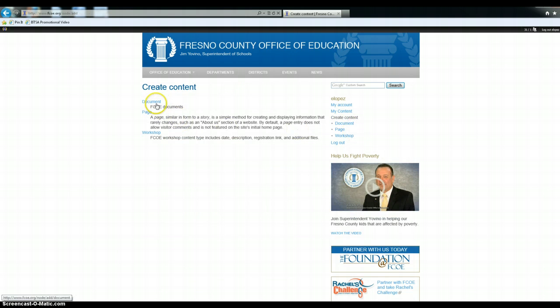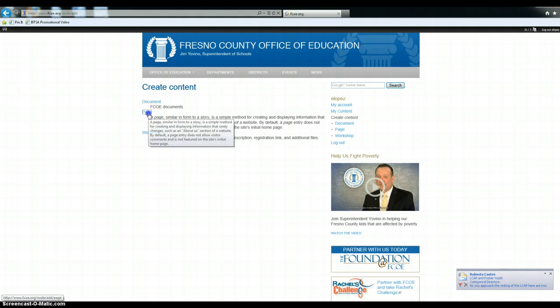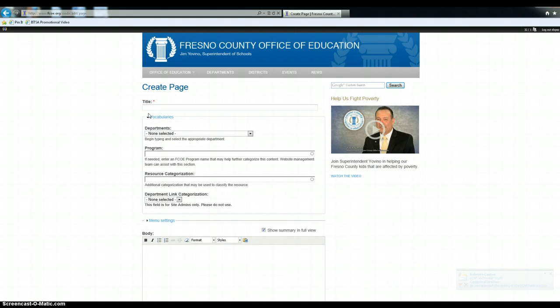And it asks me, do I want to create a document, add documents, a page, or a workshop. In this case, I want to create a page. So I click on page. Now I want to give the title. Let me just call this test page. And that title will always pop up right here where it says create page. That's the way the title will be shown on each page.